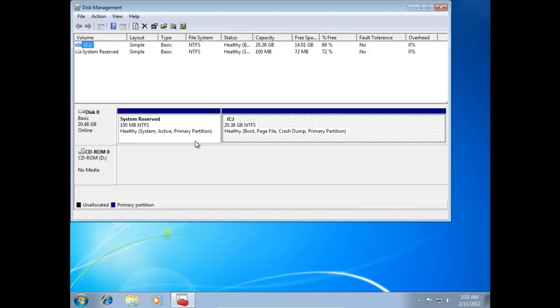So you can see here we have two partitions. We have a system reserved partition of 100 megabytes and we have a C drive. Both are formatted for the NTFS file system. We see that Windows sees them both as healthy partitions. And you can see the system reserved is of course 100 megs. Our C drive is just a little over 20 gigabytes in size. You can also see this information at the top of the screen as well.